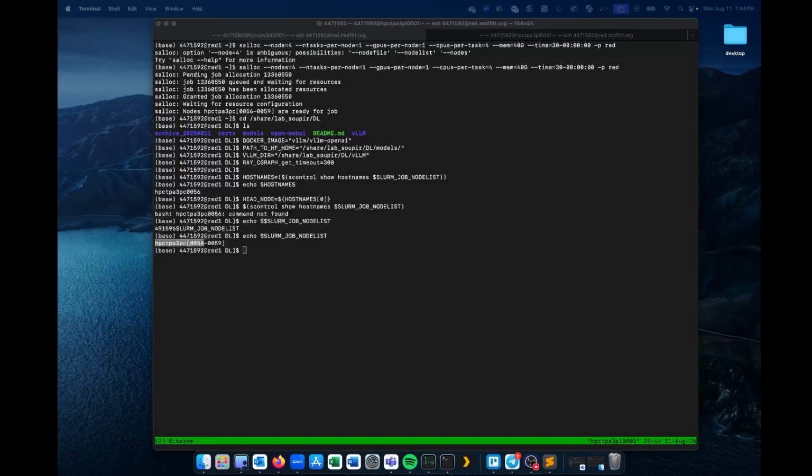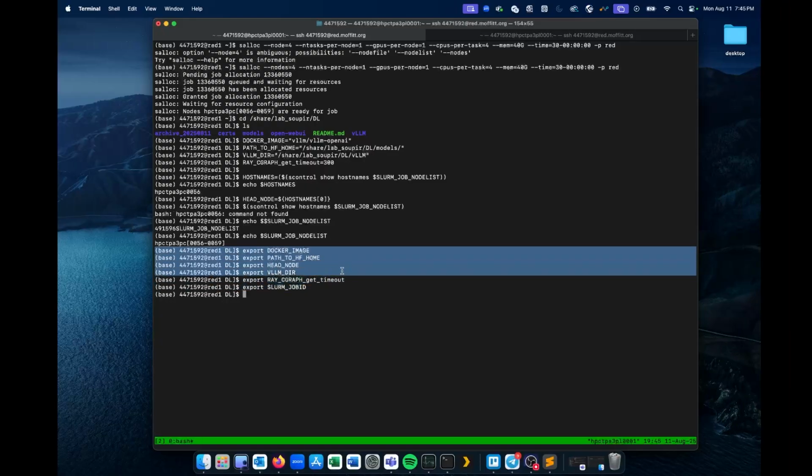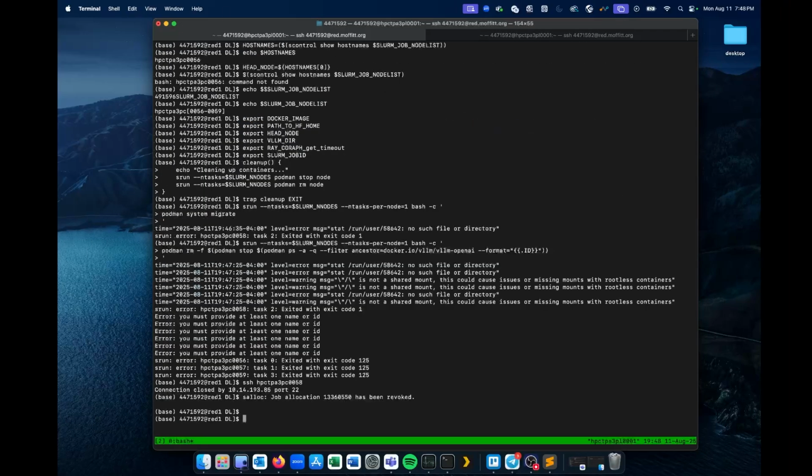All right. Then we're going to export all of this stuff, including our Slurm job ID, which is going to be the ID that was given when our job was granted. And that's going to be something that I use then to help log the information that the model is printing out. But we can see I'm exporting our Ray C graph, our vLLM directory, blah, blah, blah. And what this is going to do is tell Bash or Linux that we want these to be available to our environment. And then go back to tmux.